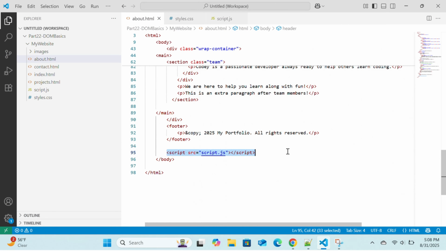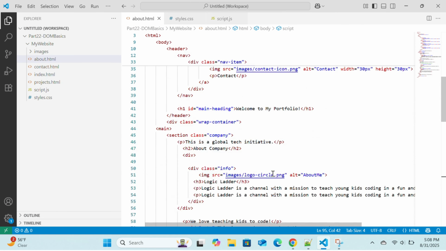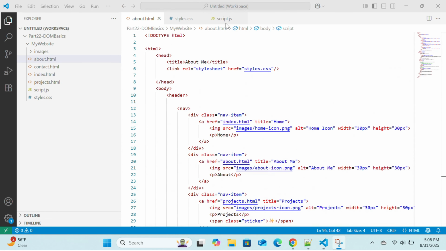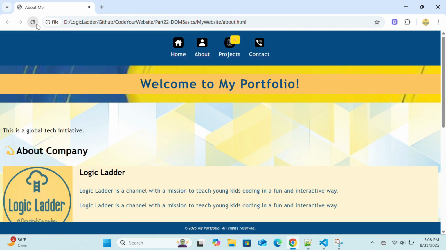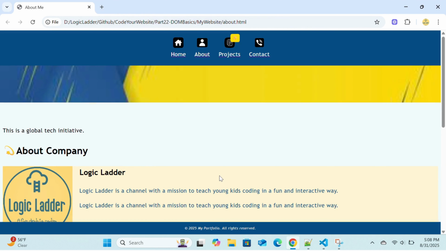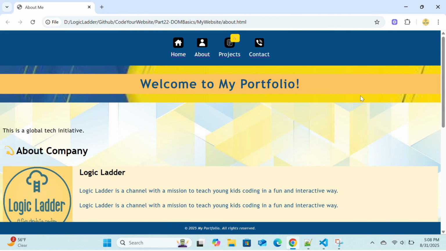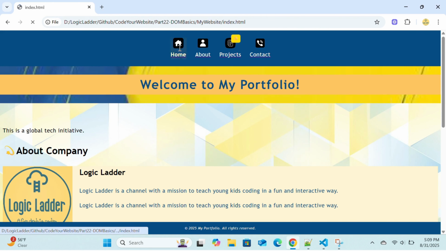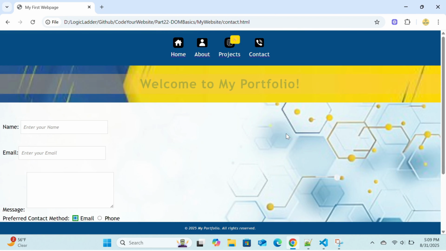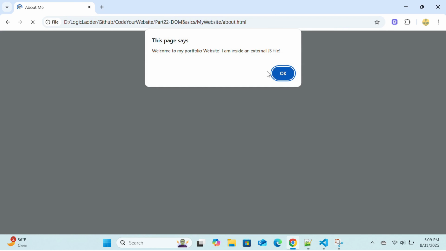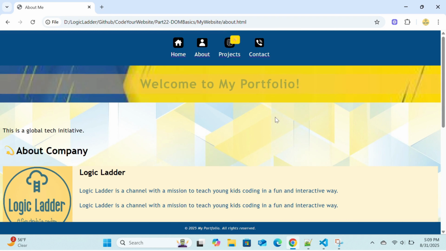I have pasted the code in my JavaScript file. This JavaScript file is linked only with our about.html file. Let's see it in the browser. You can see that the code is only changing the background image of our About Us page. Other pages have the background image applied by the styles.css file. If you link the external JavaScript file to other pages, it will modify their background image as well.